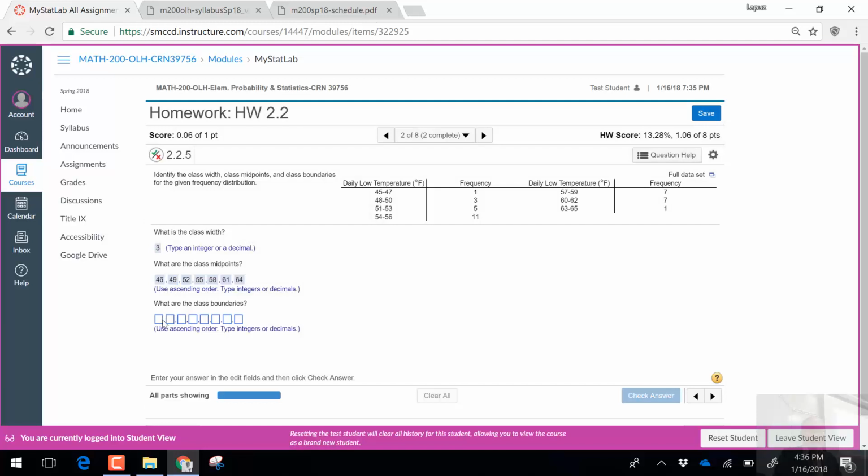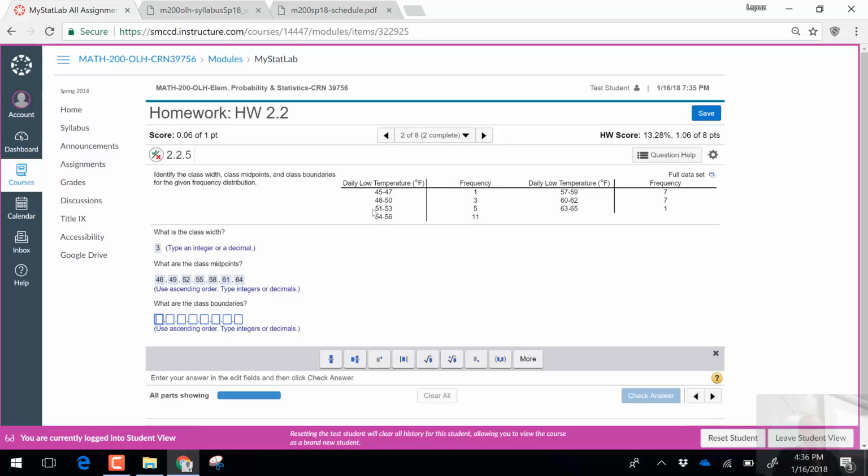And then the last thing it's asking for are the boundaries, and the boundaries are going to be, let's say, 44.5, 47.5, 50.5. Again, well, for this one, I'm looking for the spaces in between, 53.5, 56.5, 59.5, 62.5, and 65.5.